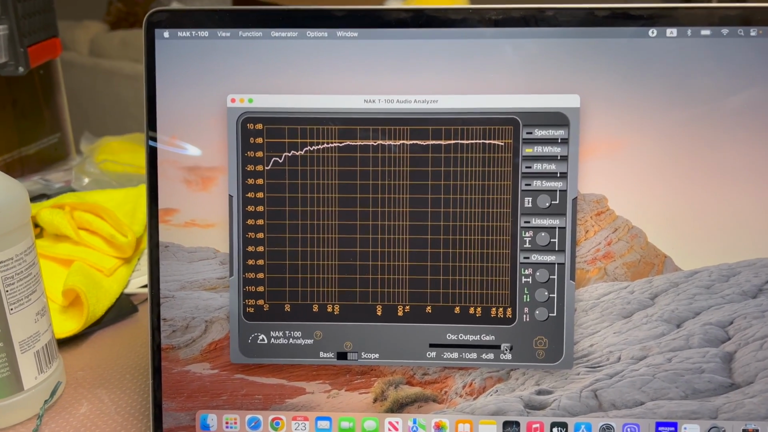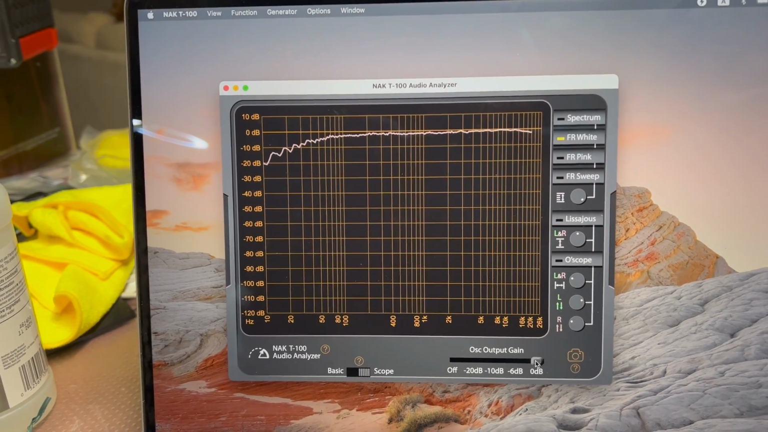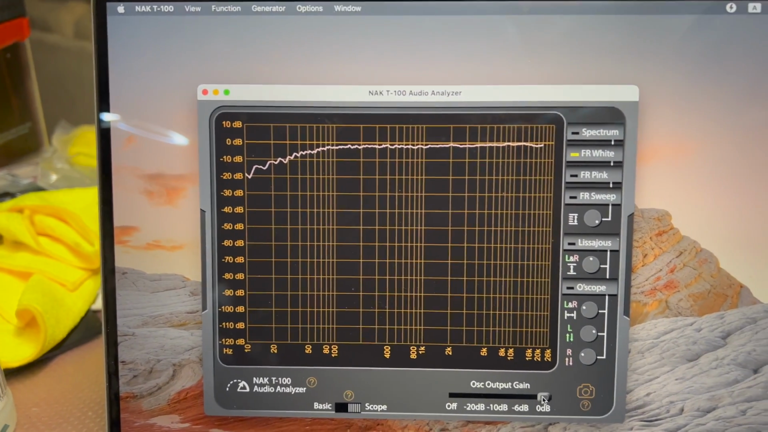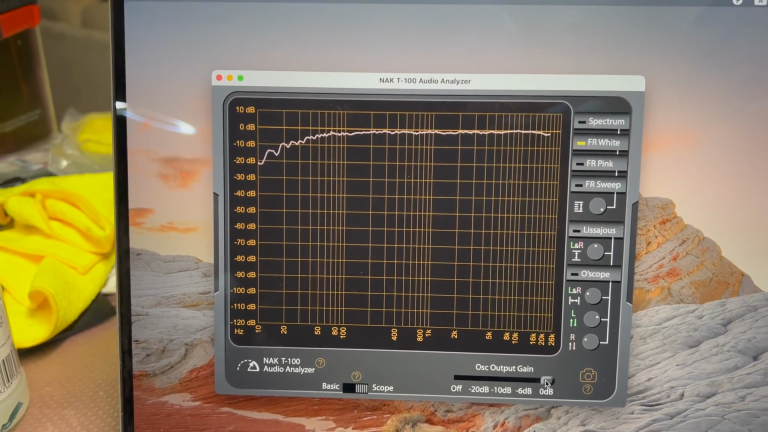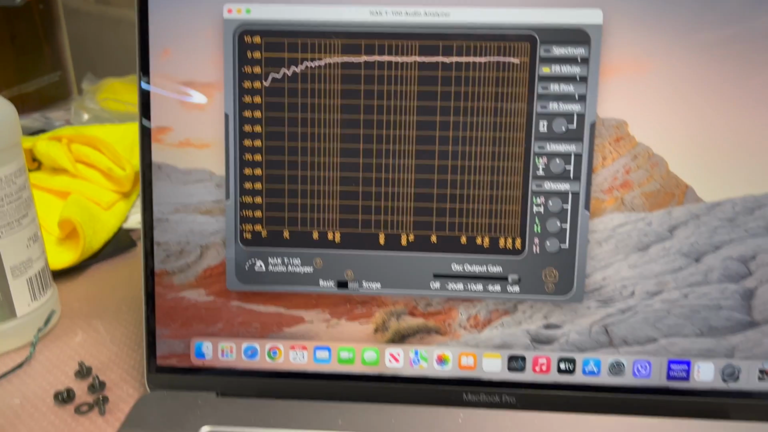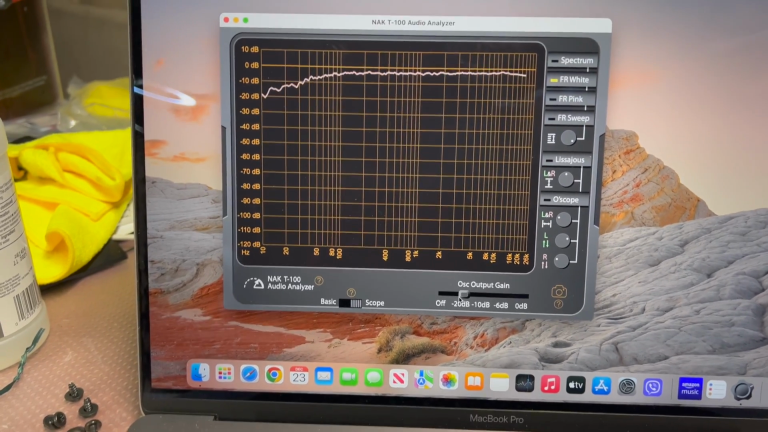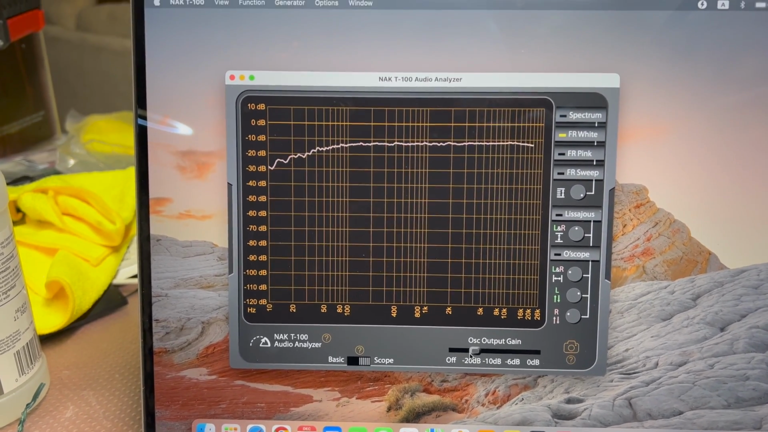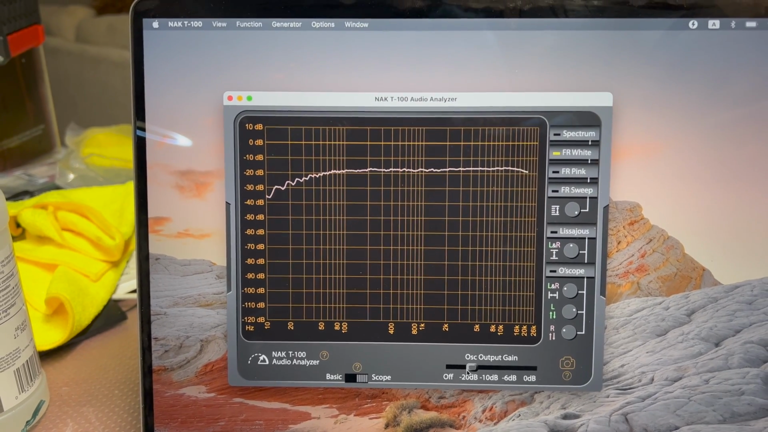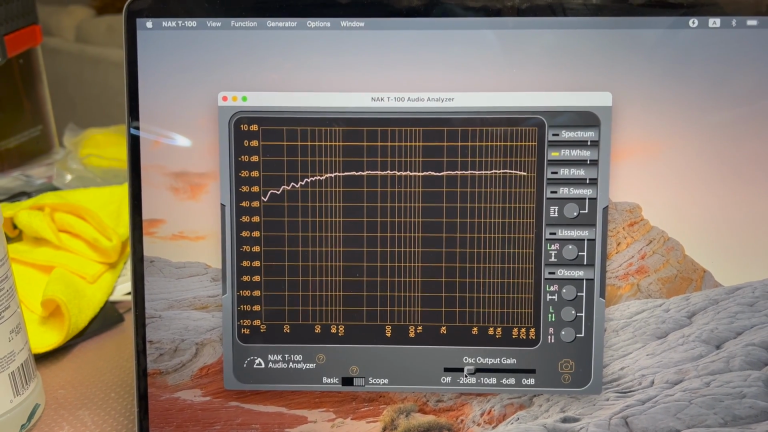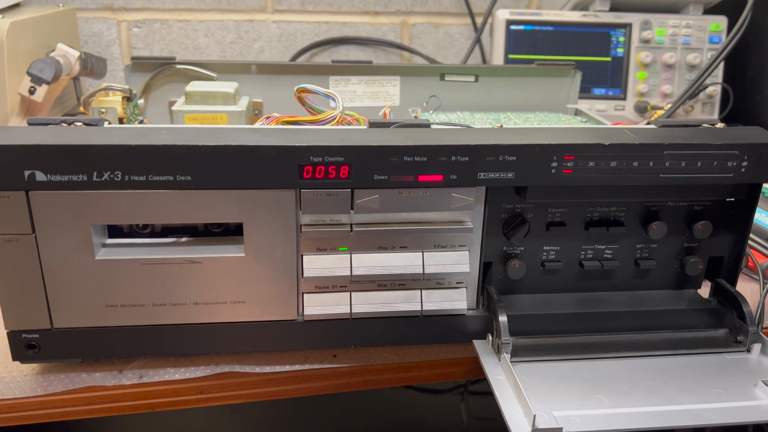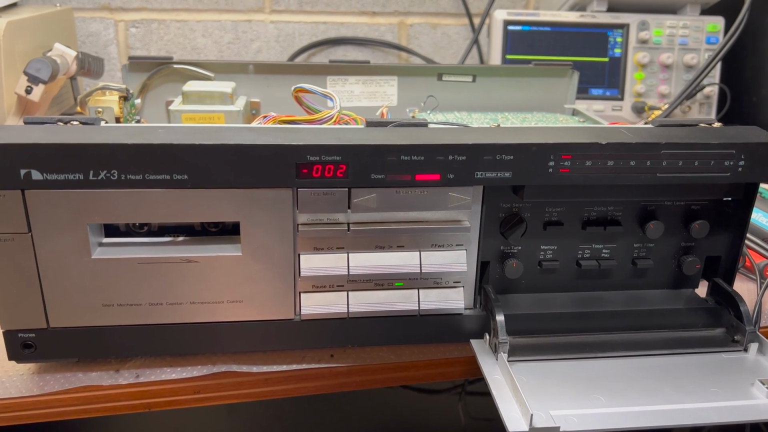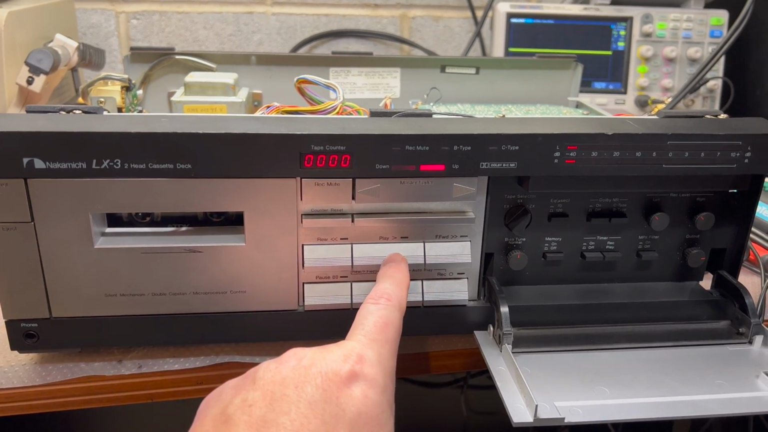So that signal goes through the tape electronics only. Okay, and then we will go back to minus 20. Okay, cool. Now I'm stopping recording, rewinding back to the counter, and playing it back.